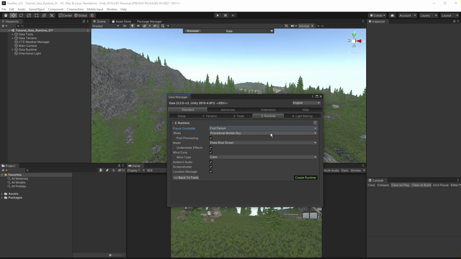Skies creates a sky and lighting setup for your scene. The available options are morning, day, evening, night. This sets up a static HDRI skybox with a fixed time of day and lighting. Default uses the default empty Unity skybox with some basic lighting. Procedural World Sky is an advanced sky system with time of day, layered clouds, and weather features. Or you can select none and Gaia will not change the current sky and lighting setup.